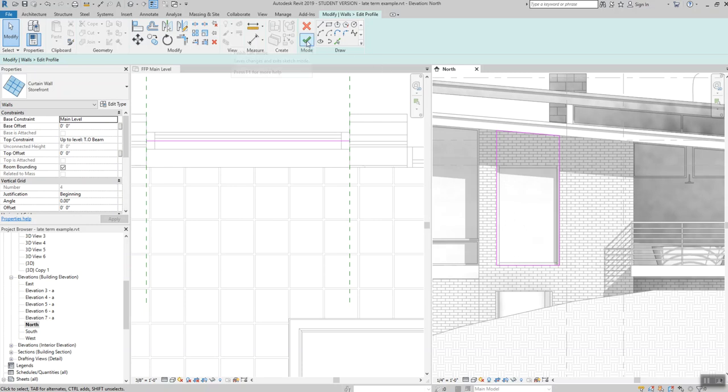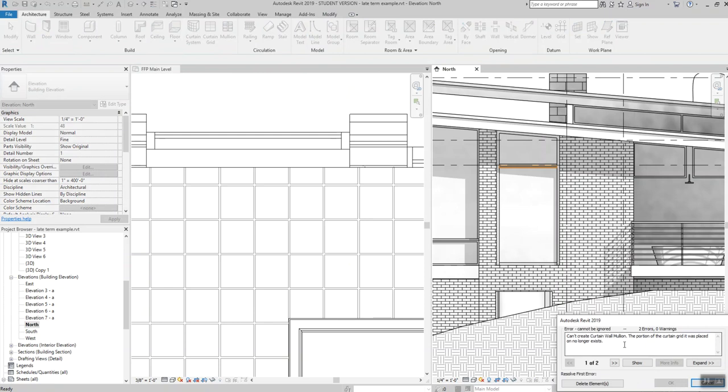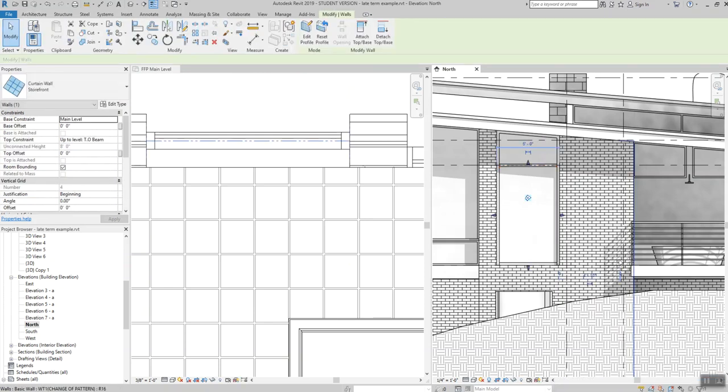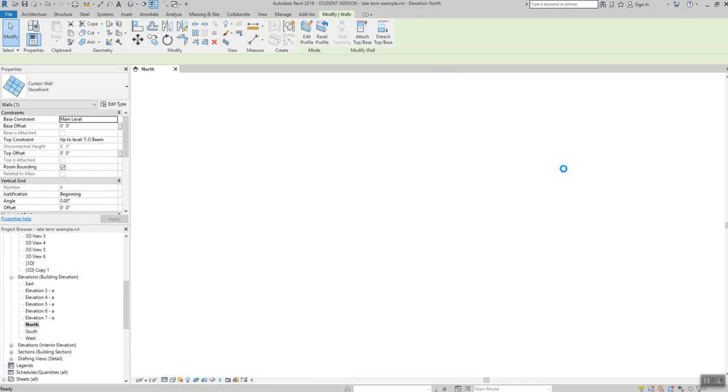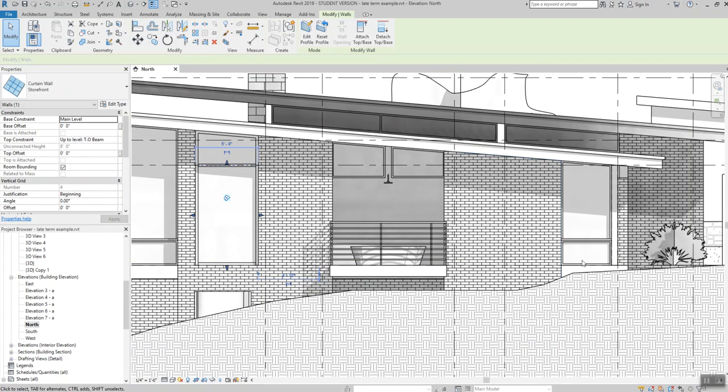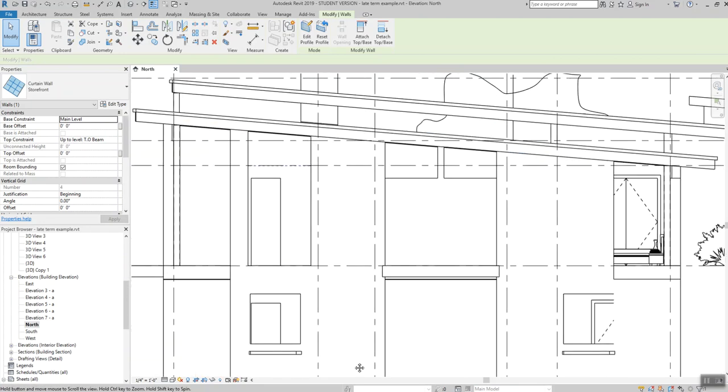Now, when I'm done, I hit finish. And I'm just going to hit delete element right here. And here we go. There's my storefront. Okay.